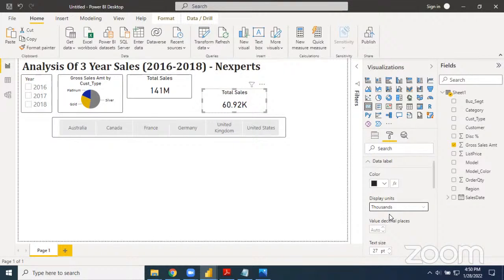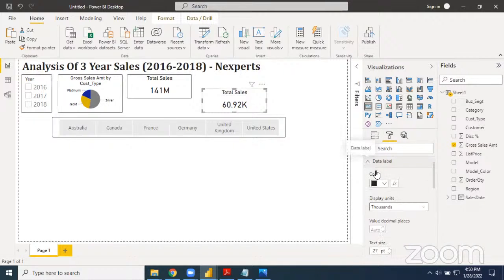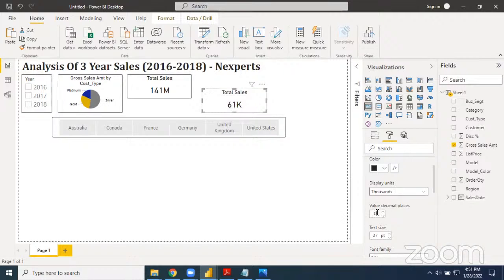We don't want decimal representation here. Let's change this. Click on format, and you can search for decimal, or you can expand this data labels. In this data labels, you will have this value decimal places, and here you can write 0. Now the moment you write 0, what will happen? The decimal value will be deleted.